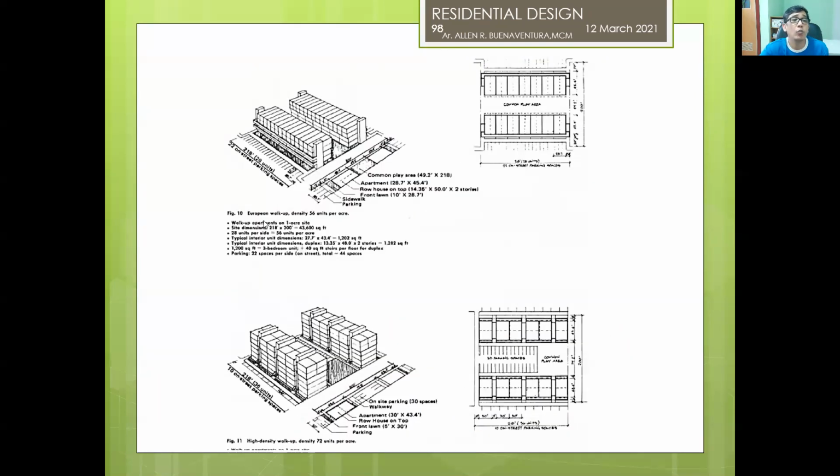So these are also European walk-up, 56 units per acre. As you can see, these are walk-up condominiums, but the parking spaces are all in the open area. So this walk-up is also common in the Philippines when there is open parking. This is also on residential areas developed by some developers, where there is common parking and walk-up parking areas. You can see these developments near the malls or near the central business district.